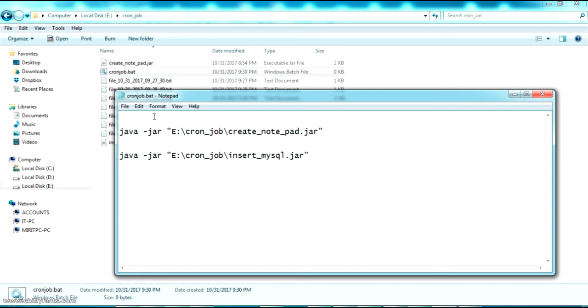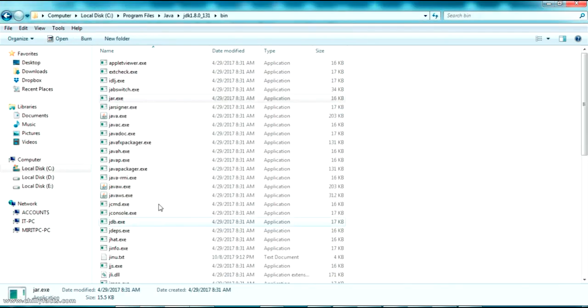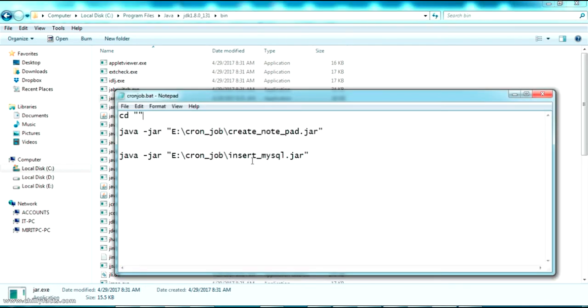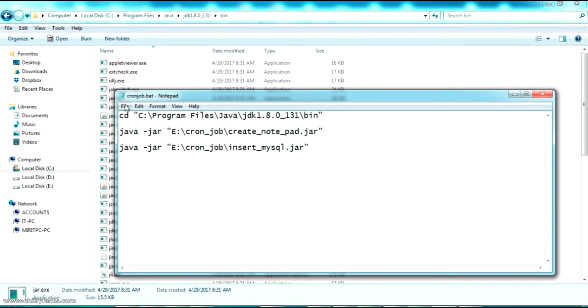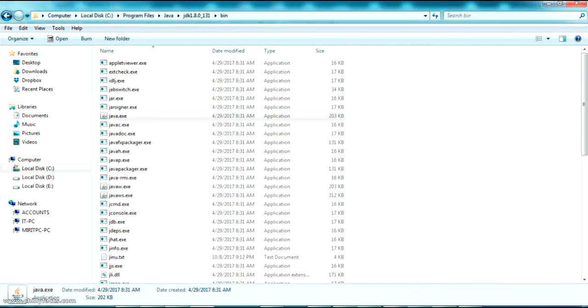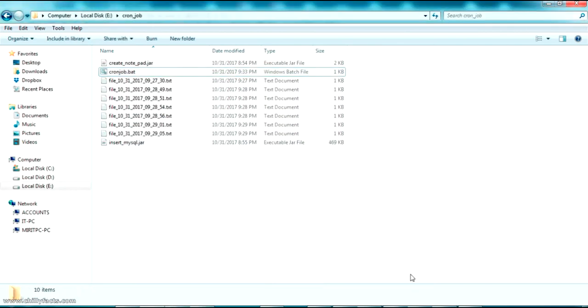Before that, if the bat file is opened, it is actually run internally in the command prompt, executing the commands. So before executing these commands, we have to navigate to the location where my Java is installed. Let me copy this path here with cd, and yes, it's enough, I guess. Let me save the bat file, and here you can see the bat file. Now let me run this bat file and see if the two commands are executing.